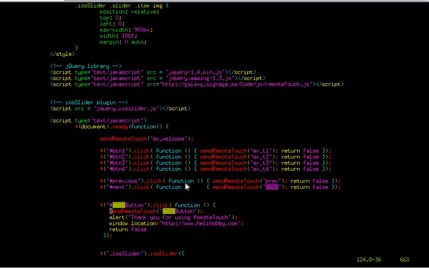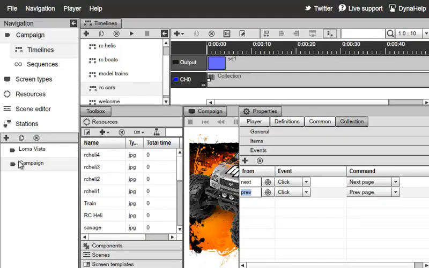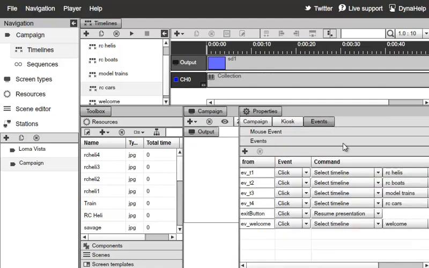Next, you'll see that we also have an exit button, and the exit button does a couple of things. First, it sends the same command, the remote touch, for the exit button. And again, going back to the studio, you'll notice that if I go back to my campaign and to the events, the exit button will resume presentation. So that's pretty straightforward.